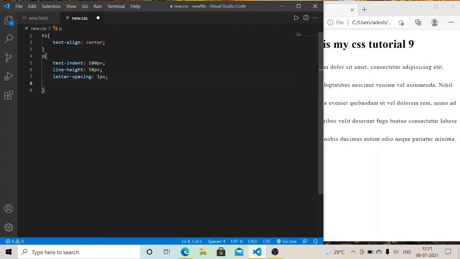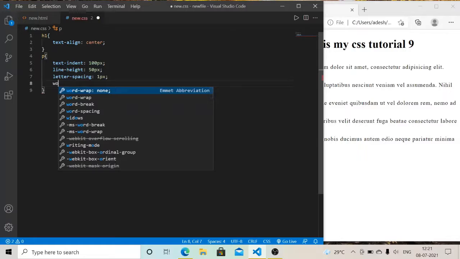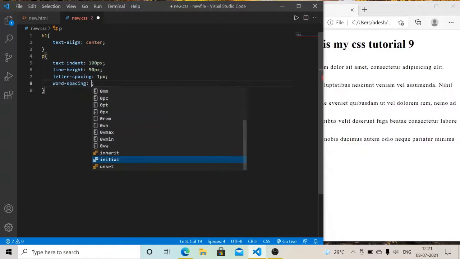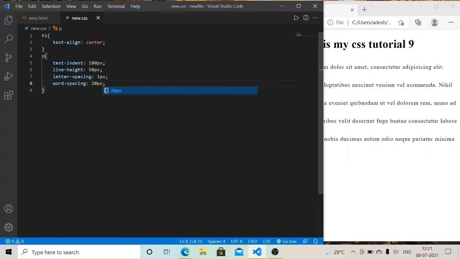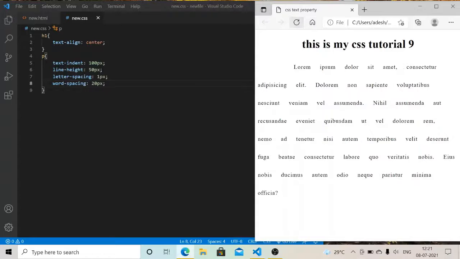You can also control the word spacing. I write word-spacing, 20 pixel. Then you can see that there is a 20 pixel distance between two words. So in that way you can control line height, letter spacing, text indent, and word spacing.